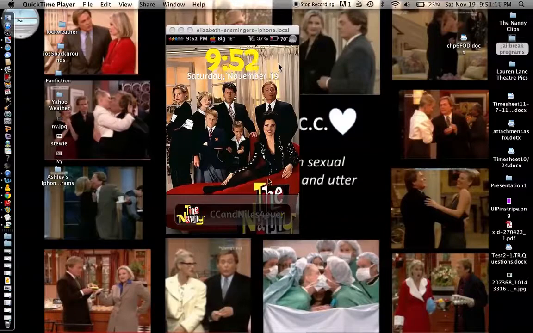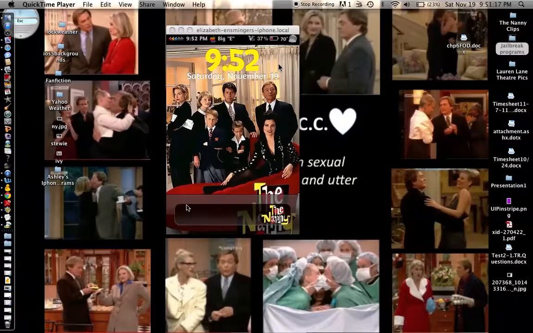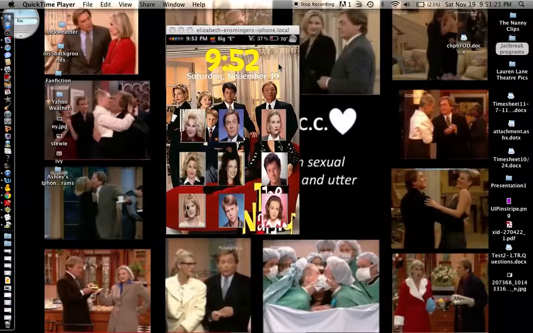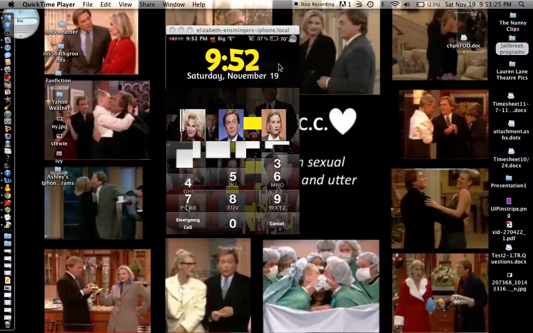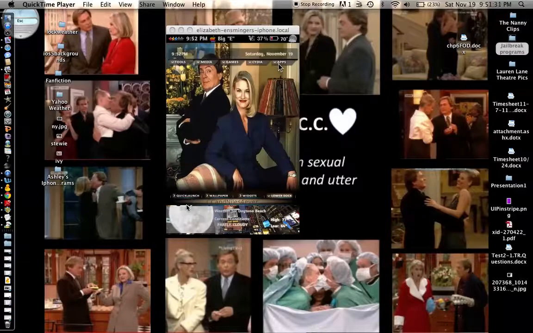So we'll open up, and this is actually an Android lock theme that I made with all the Nanny characters except for Yetta because there's only 9 slots. But I don't care if you see my little pattern. It's a little laggy, so YouTuber's gonna have to catch up to my phone, but alright.